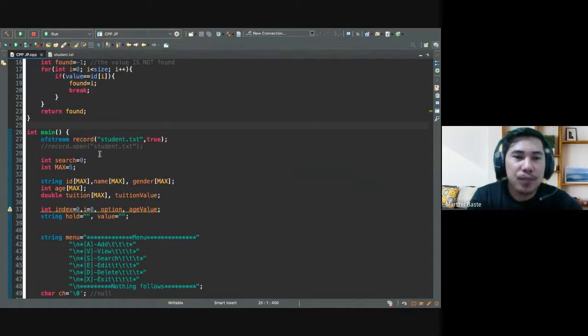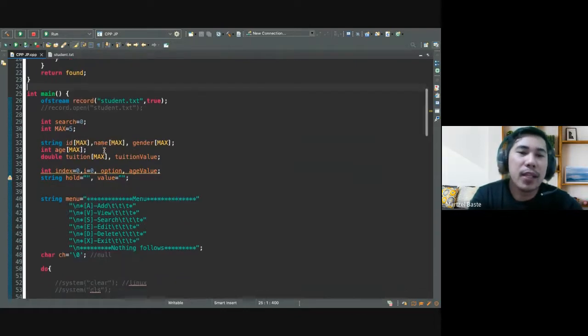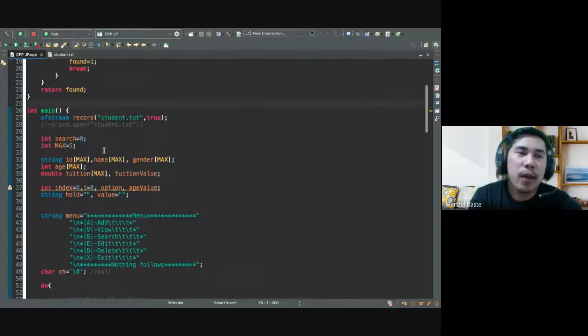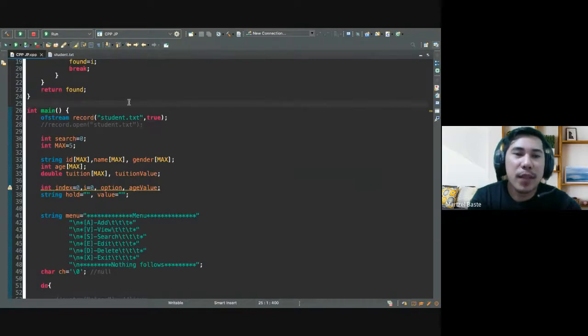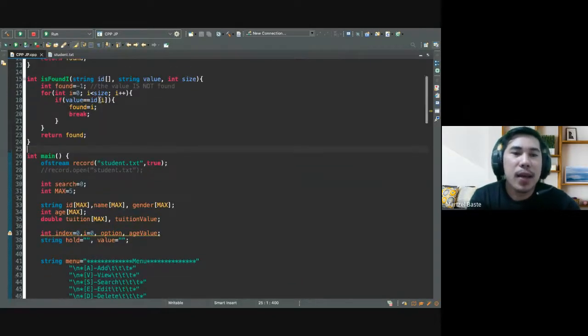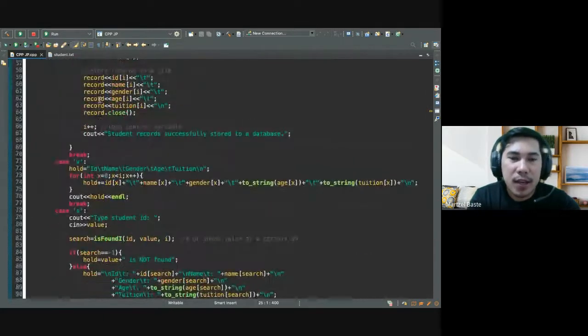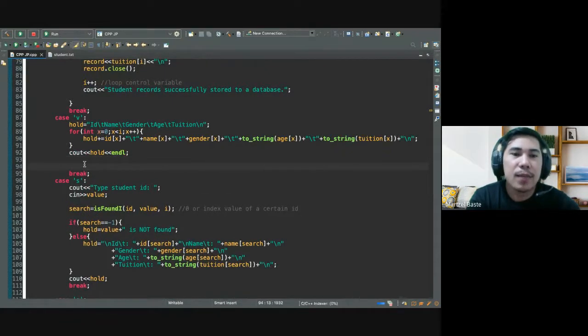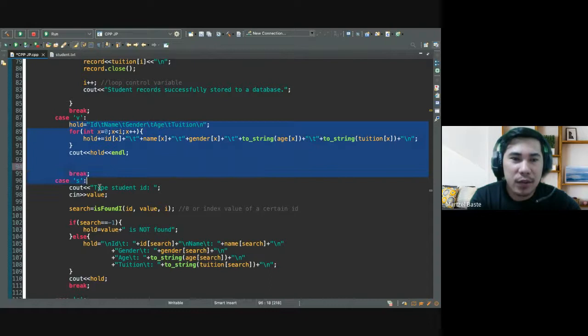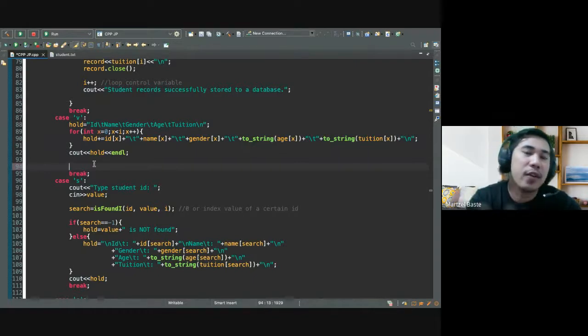Anyway, so now what we are going to do next is we are going to view the record from a text file. So we can do that by, let's say, let's go here in the case V. So let's have a separate one, aside from this one, this is from array. But this time we're going to fetch the record from the text file.